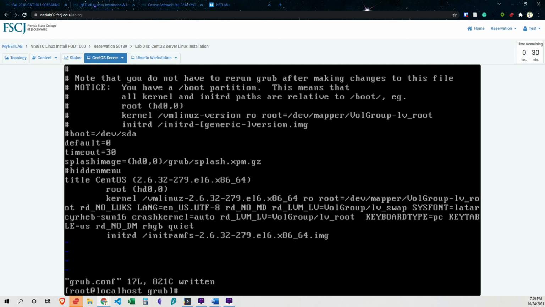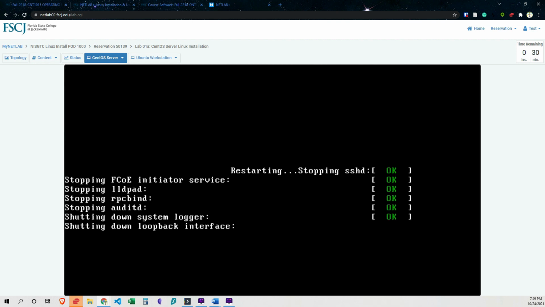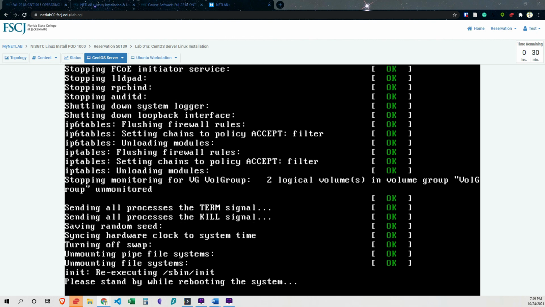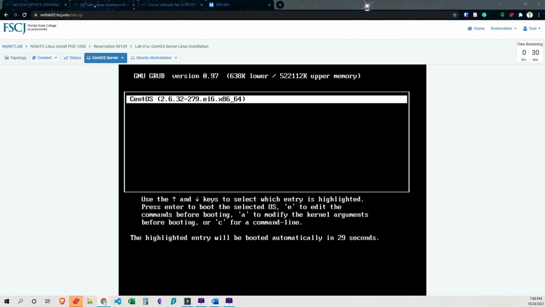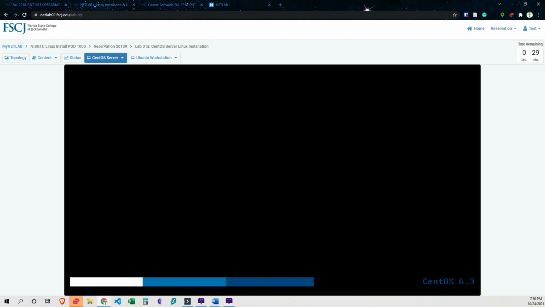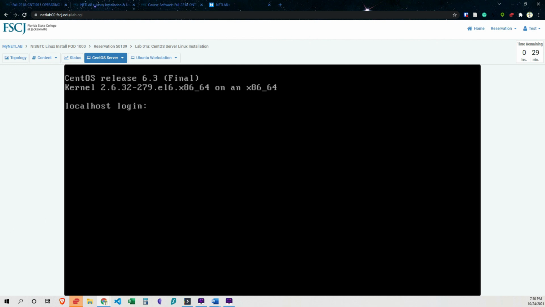Okay. So at this point we're going to go ahead and reboot, and that should show us the menu that we weren't seeing previously. There we go. This is the reboot menu. Success. We'll go ahead and enter CentOS, and that'll bring us right back to the login, where we can log in with root.